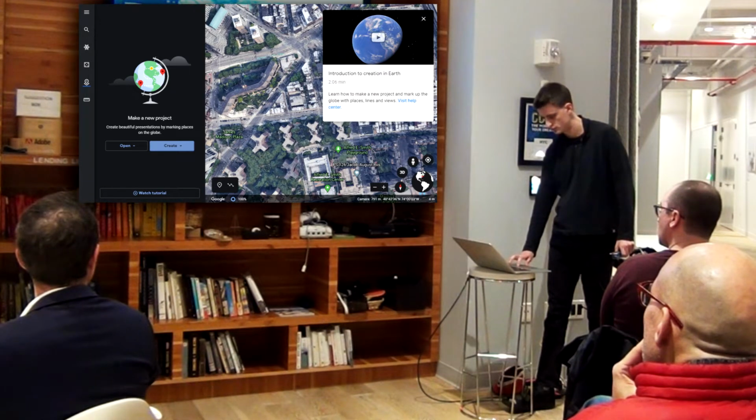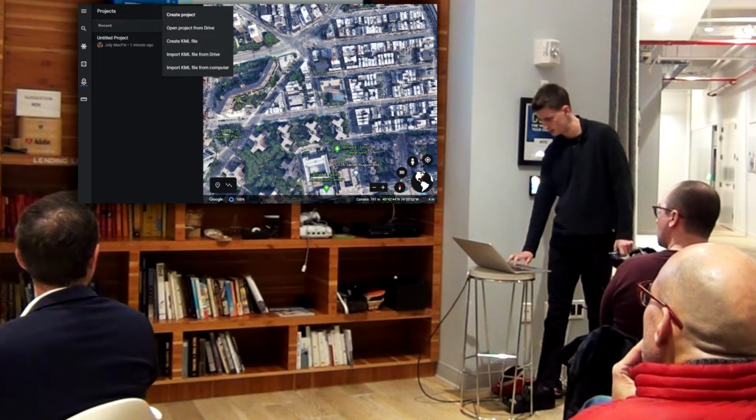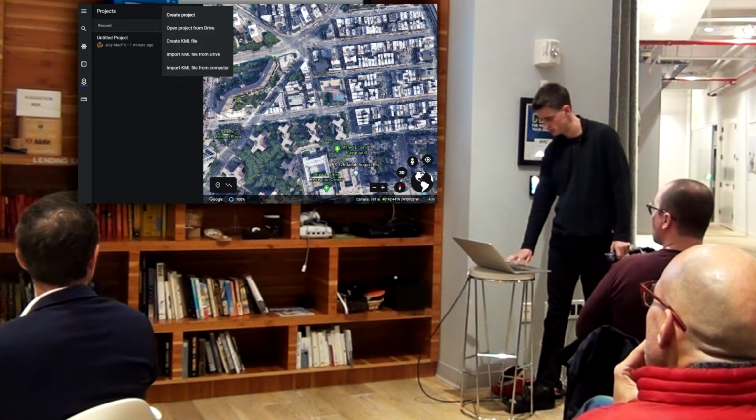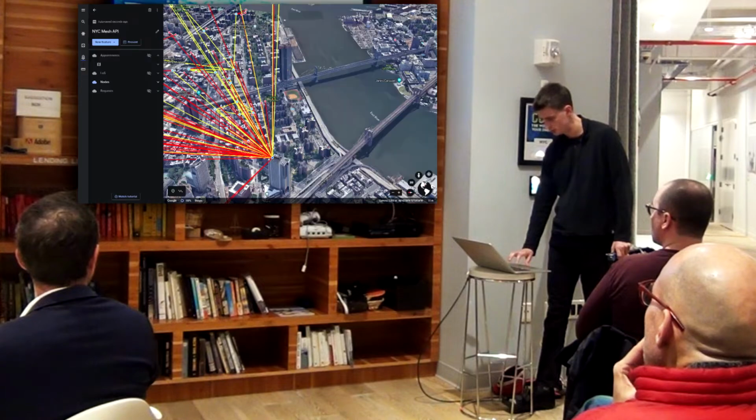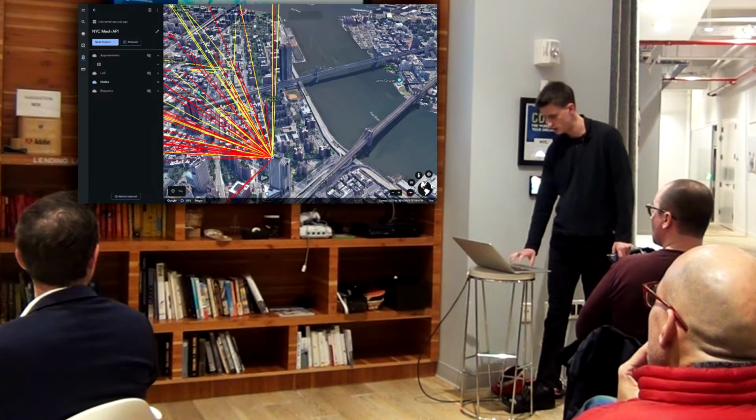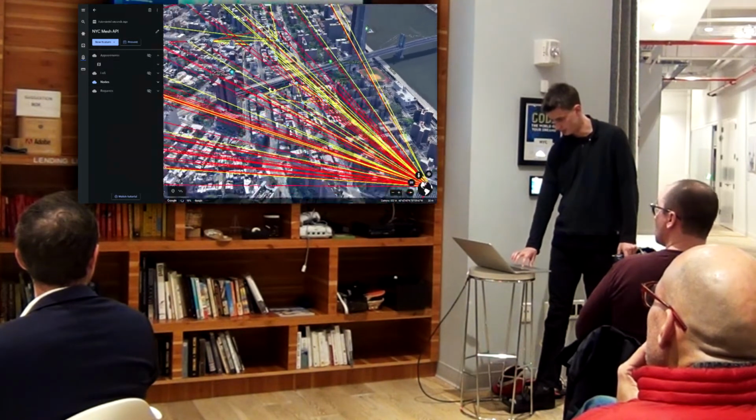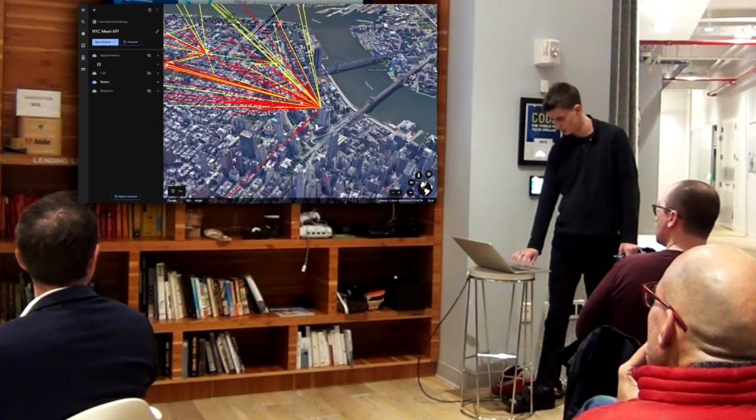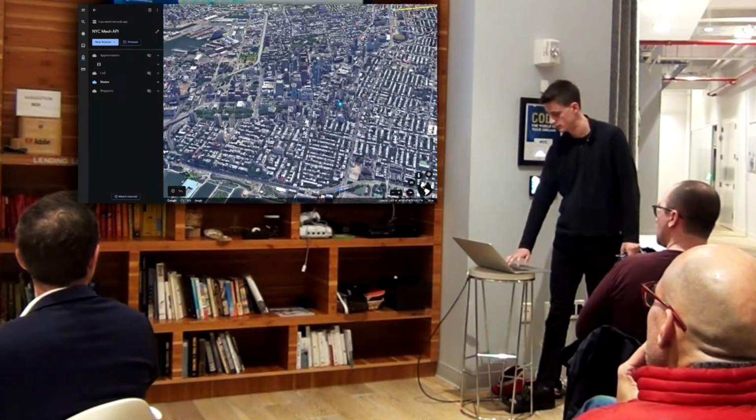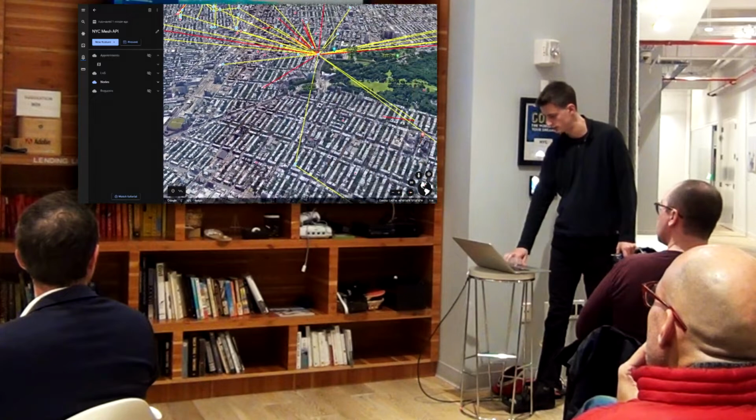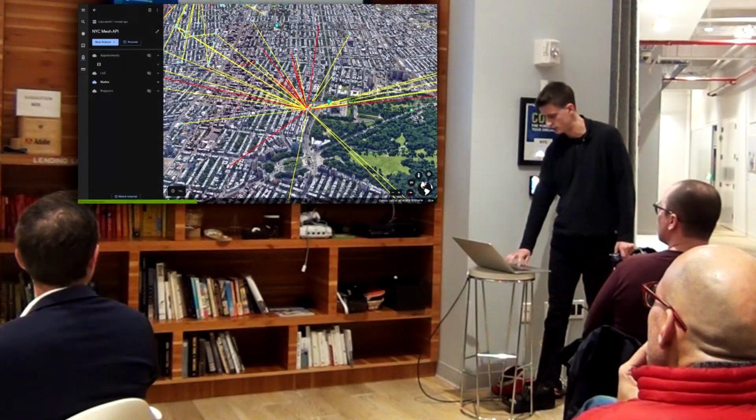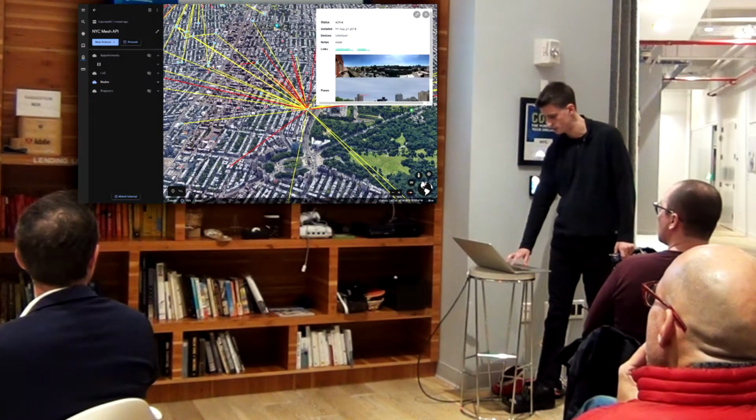I don't know. Oh yeah, import KML file from computer. And then you add that file that you just downloaded. And there you go. So I'm going to turn off some of the layers right here. But this is the network in 3D. So it's pretty cool. You can go around, you can click on stuff, get panoramas.